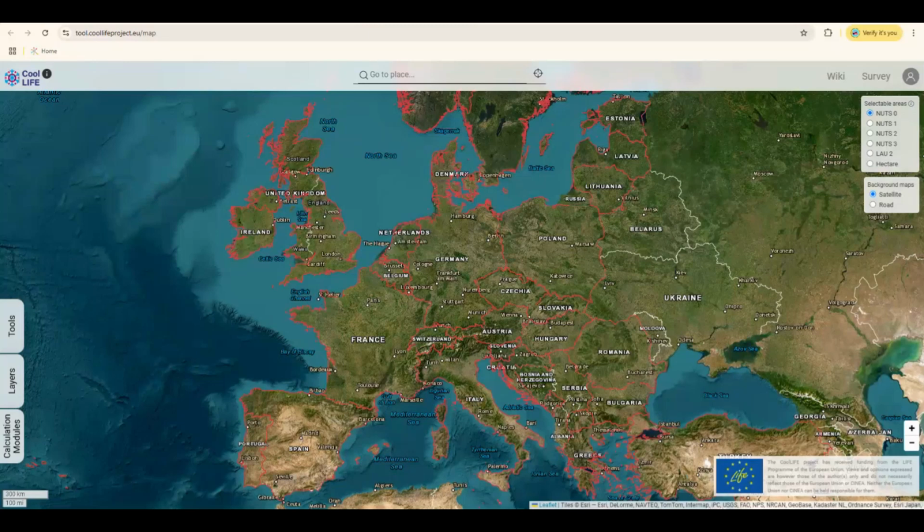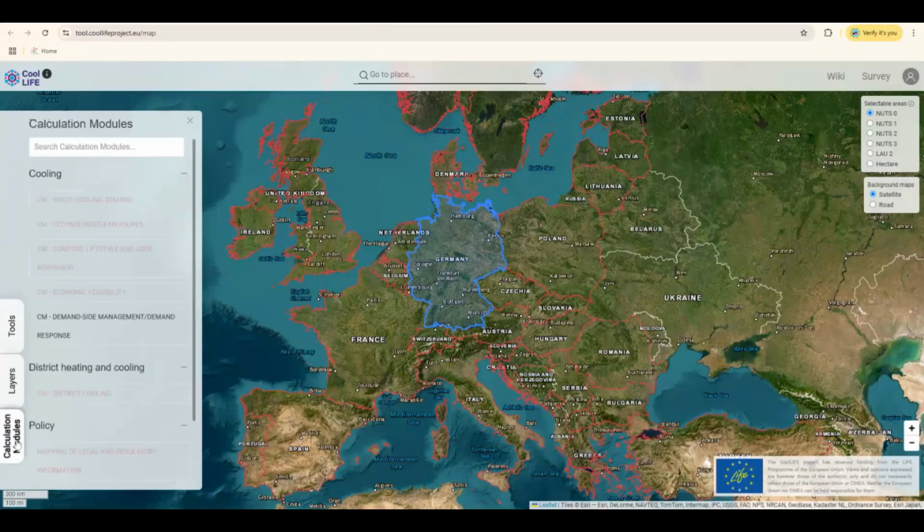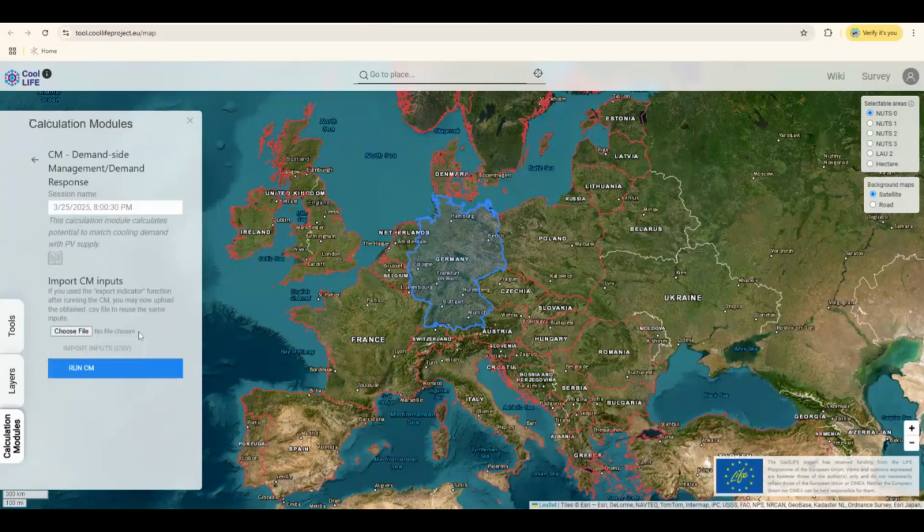match PV supply. Currently, the calculation module runs at the net zero level, and for a common reference day in August 2020 to ensure a test run was successfully performed for each country. To use the calculation module, simply select a country from the tool mapping area. Open the list of calculation modules and select the demand-side management calculation module.